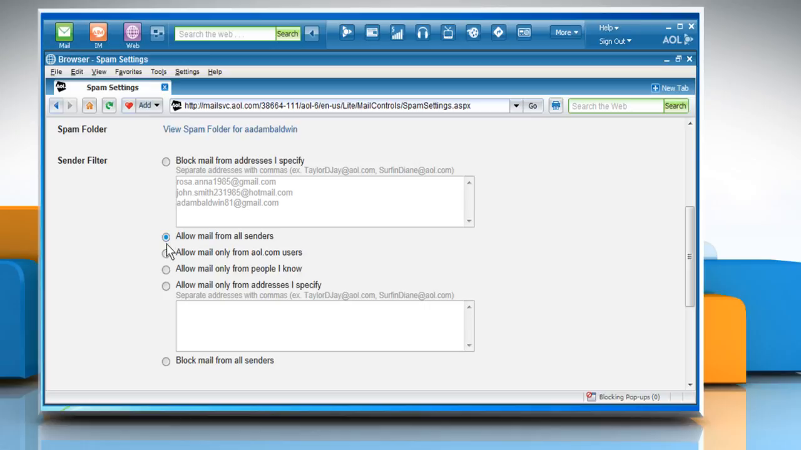By selecting the Allow Mail Only from AOL.com Users option, you will receive emails from email addresses ending with @AOL.com only. If you want that only people on your buddy list window or email addresses in your address book can send you mail, select the Allow Mail Only from People I Know option. To receive mails from specific addresses only, select the Allow Mail Only from Addresses I Specify option, and then type the email addresses or domain name from which you would like to receive emails in the below given box. If you want that no one can send you email, select the Block Mail from All Senders option.